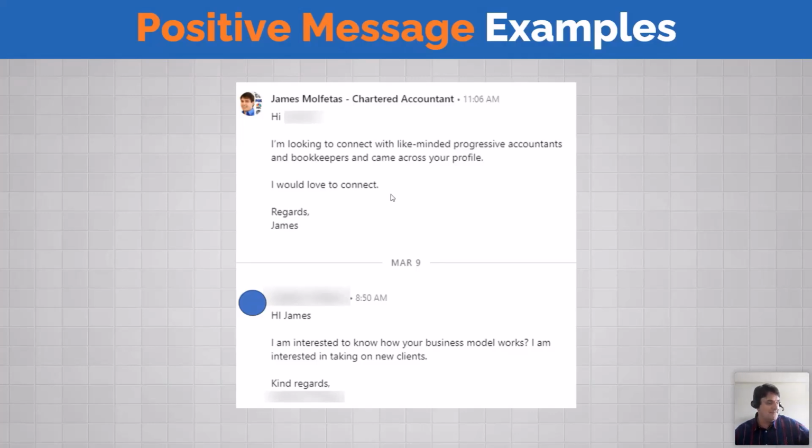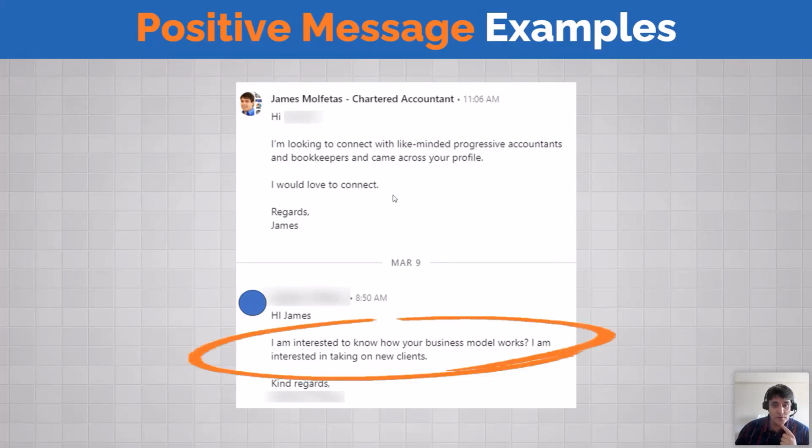We have improved this, I have to tell you, over time. So we can help you do a lot better. But as you can see, I used this for years and years, and it worked fine. And so this person writes back and says, I'm interested to know how your business model works. I'm interested in taking on new clients. So this is very typical of what happens, right? People are going to start to message you, and they start to ask you questions. And when you read the questions, it's obvious to you that they need your help.